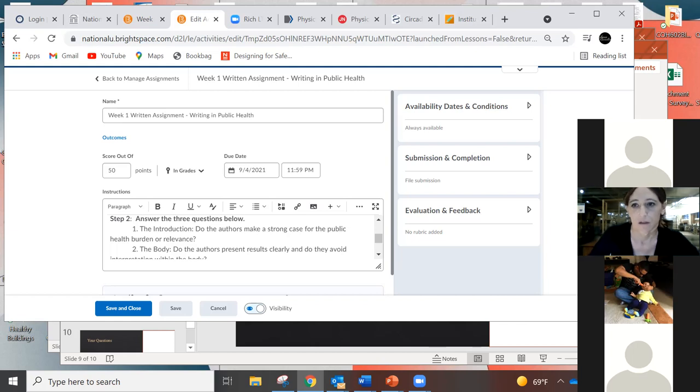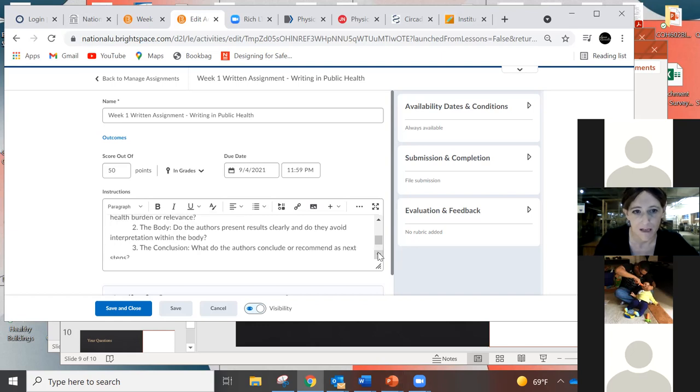So does the article that you chose make a good case for why they're doing the study? It doesn't have to be a purely public health paper. In the body, do they present the results clearly, and do they avoid interpretation? Ideally, when you're presenting the body of a paper, it's very straightforward. You're just detailing your results, and you avoid making too many statements about causality or next steps for research. Did it do a good job of presenting results in a clear and concise way? And then in the conclusion, what the authors conclude or recommend as next steps.